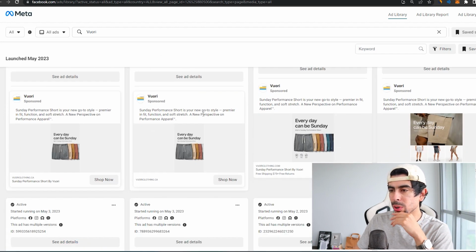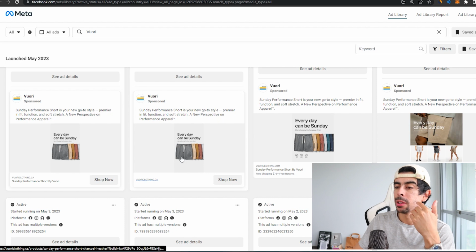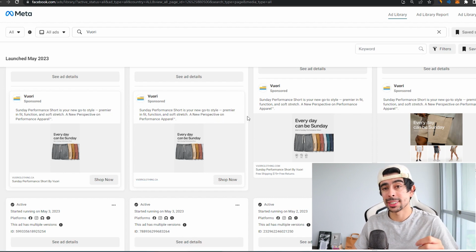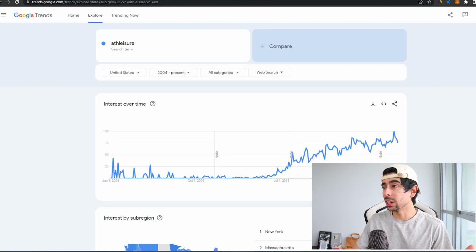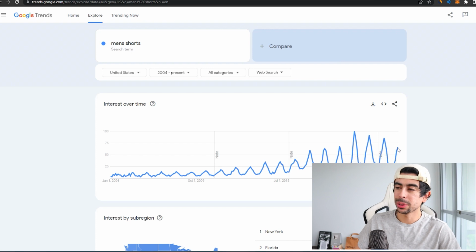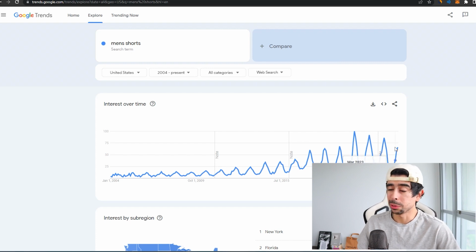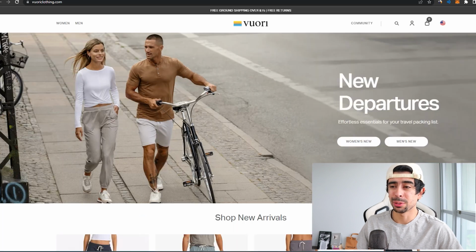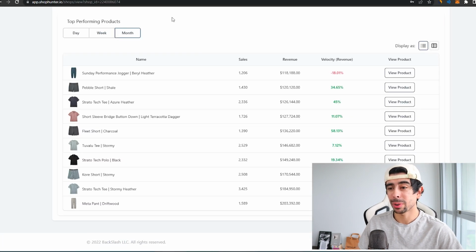Sunday performance short is your new go-to style. Premier in-fit function and soft stretch, a new perspective on performance apparel. Shorts. For some reason, men's shorts are one of those things that's an overpowered niche. Let me show you real quick. Okay, maybe it's not as powerful as I thought, but we're nearing the peak of men's shorts. So if you've been thinking about a business idea, here's not a bad one. I mean, you can definitely capitalize on how trendy this is. And then if you combine what you're learning here from Arie, you got a massive winning product on your hands.